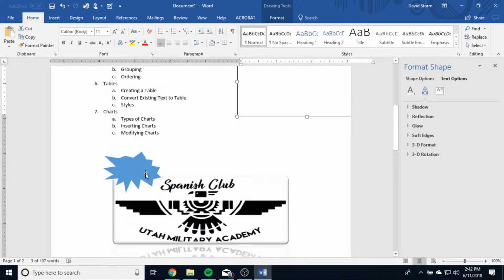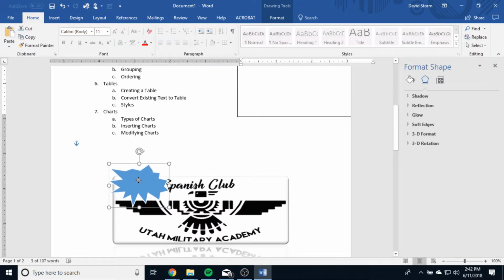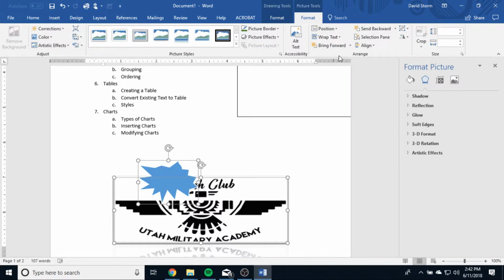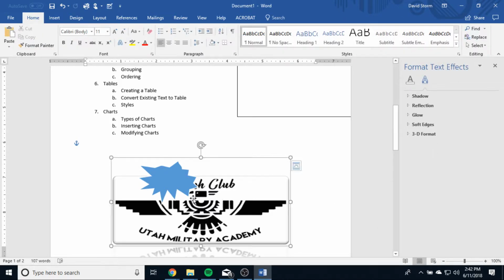What about grouping? Let's say I want this shape to now be a part of this picture forever. I want them to be changed together. I want them to be deleted together. I want all the corrections to be made to both of them at the same time. Well, what I can do is I can select both of them. And then when I go into my picture tools, I can actually use this option right here, Group Objects, and just click Group. And now they're together.